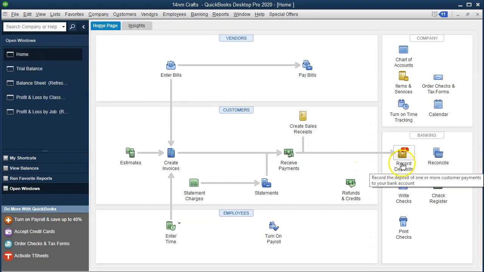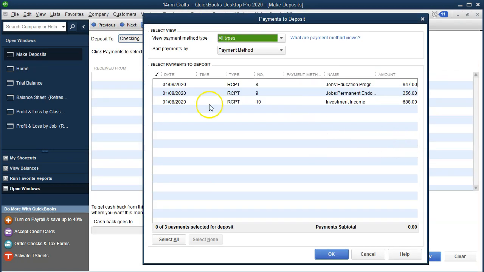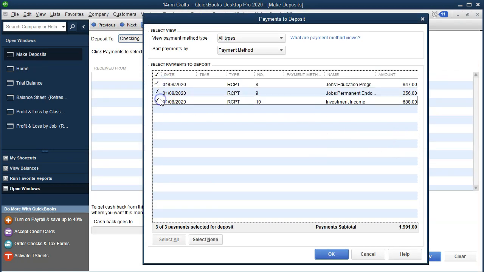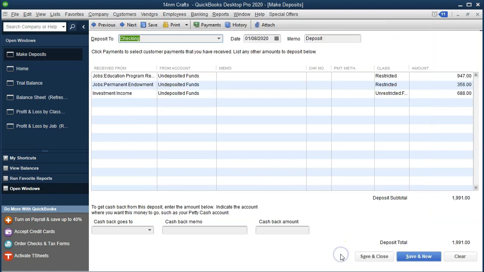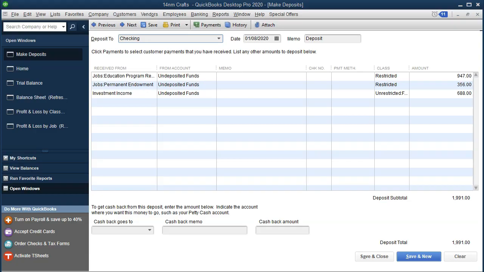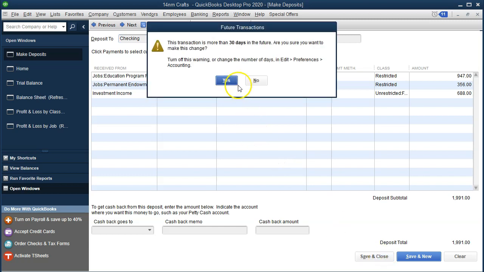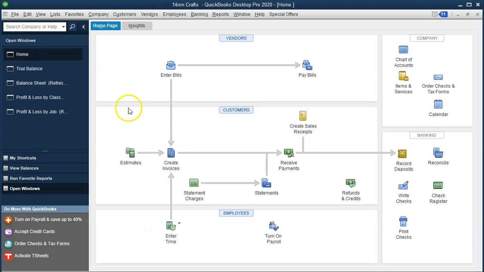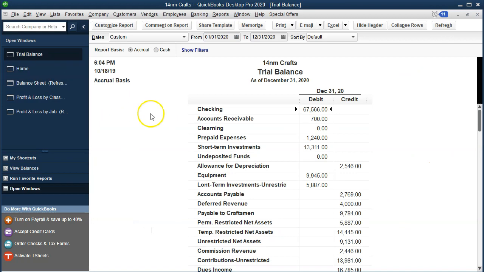We've got 3 amounts in the deposit screen. We're going to deposit them all together by selecting it, checking off those 3 amounts, then go to the OK. We're going to deposit them together, summing up the 1991, which is our total deposit there, which we're assuming is the amount that will be on the bank statement. And we're going to say save and close and yes. And then go into the trial balance. What happens there? We got the checking account then increasing, undeposited funds going down to 0.